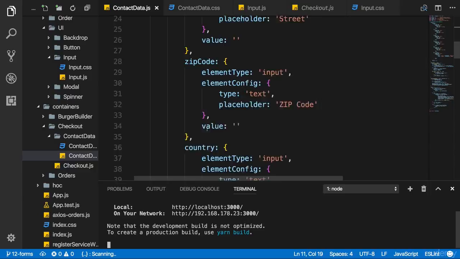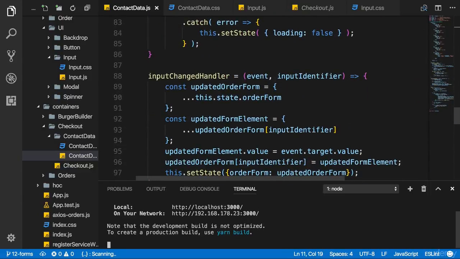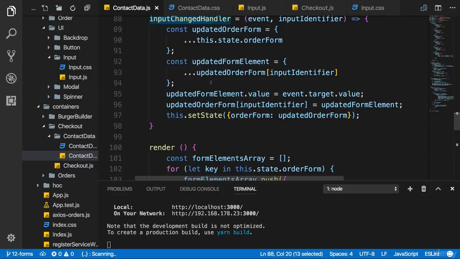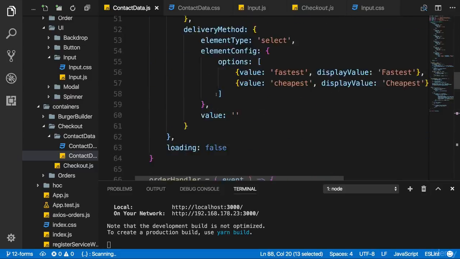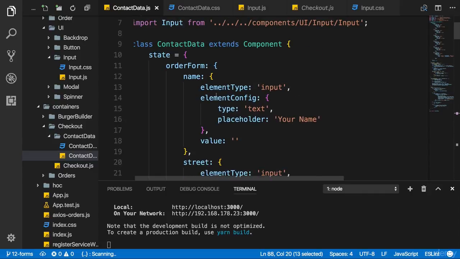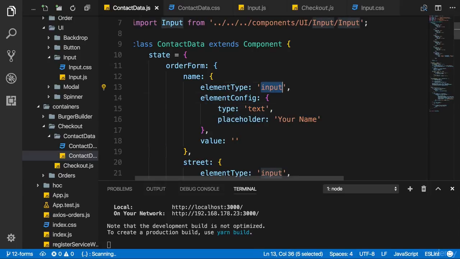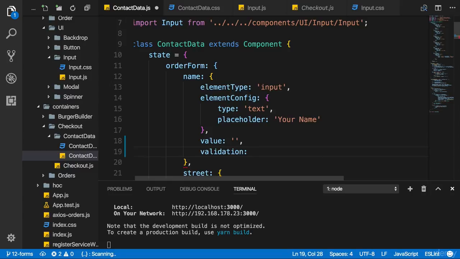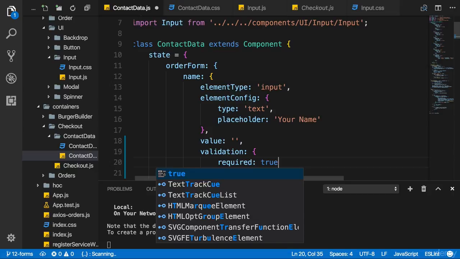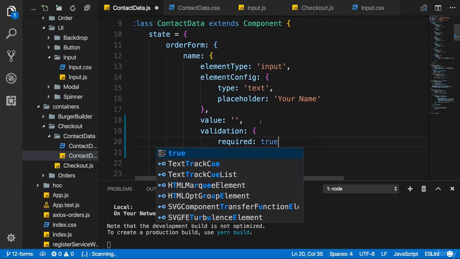Now, the goal is that whenever we change the value, so here in the input changed handler, we also check if it's valid or not. And of course, the validity of an element should be defined by some rules which we set up in the order form. So here for a given input, where we also define the type and the config, so basically the HTML attributes and the value, we also might have some validation key where we set up rules we want to have respected. This could be a rule like required should be set to true, so that this is a field which is absolutely required, that it must not be empty. This is a very often used rule, of course.